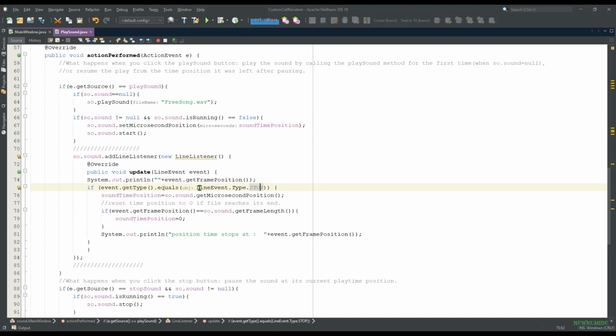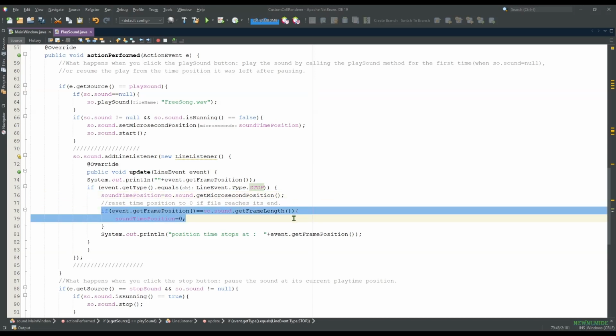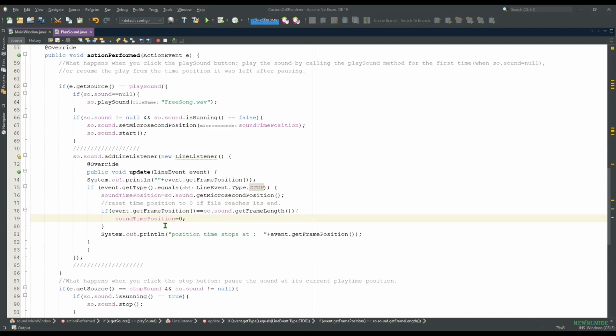In case we call the stop method, we want to register the time play position in microseconds at this moment and store it in our variable. This is needed so we can resume playing from that position. If the stop method is called automatically, we reset our time play position to 0. Notice that there is no particular way to differentiate between the two stops. They are the same, but we can compare the frame position at the moment of the call to the frame length of the audio file. If they are equal, then this means the file reached the end. Frames are also called audio samples.